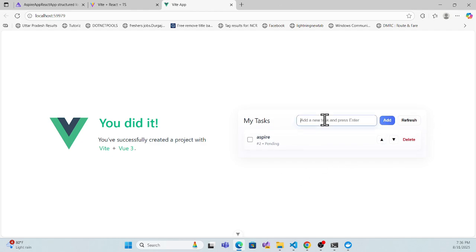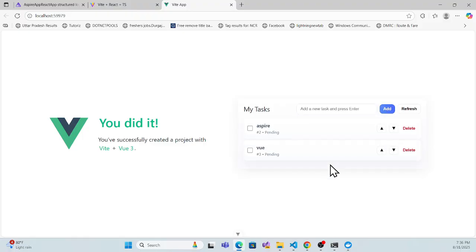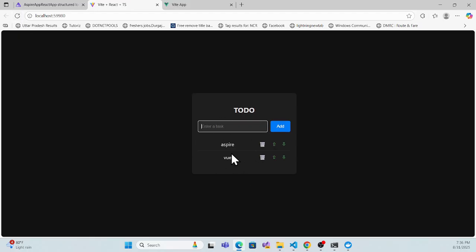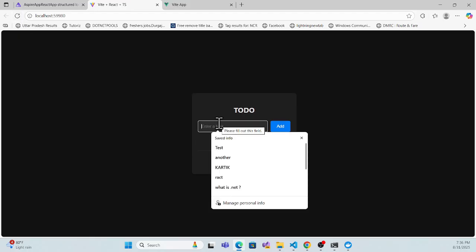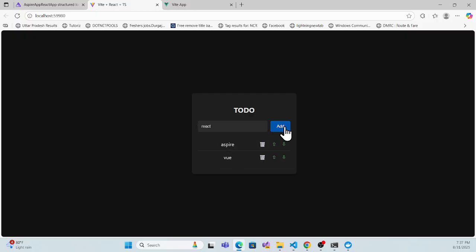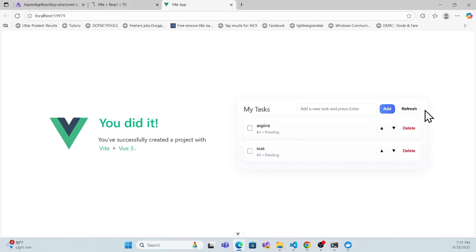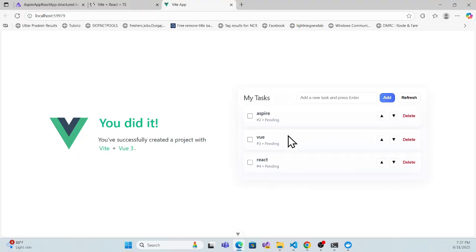If I add Vue, yeah, cool. Even if I refresh the other application, I'm able to see it. And if I add something else for React and go back to the other application, the data is not there yet, but if I refresh, the new data appears. The React one is the last one. If I move it up one, yeah, it moves. And if I want to take this item to first, let me move it once more, yeah, it goes first, right?